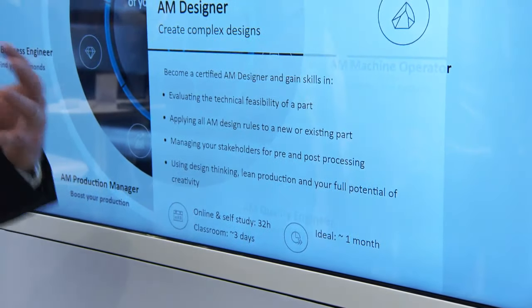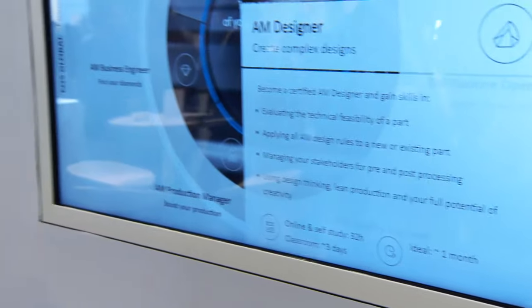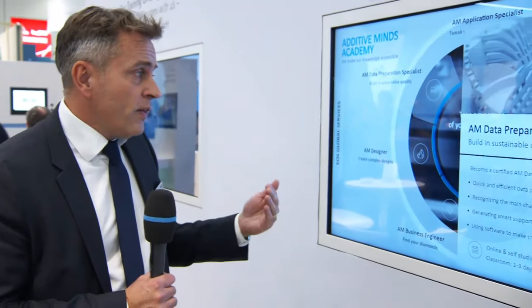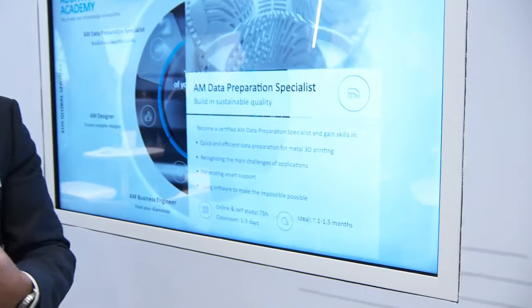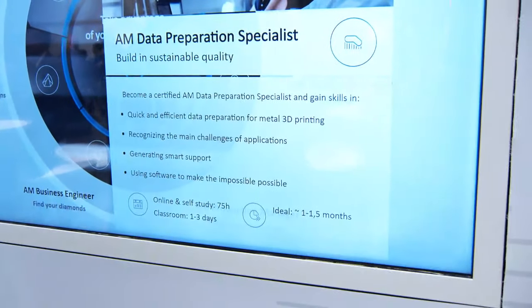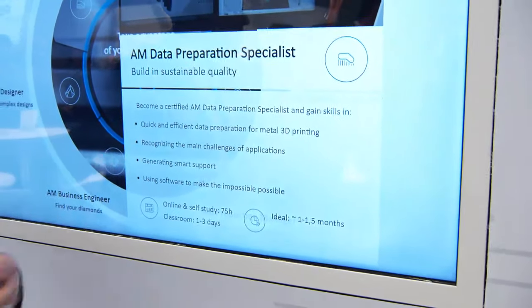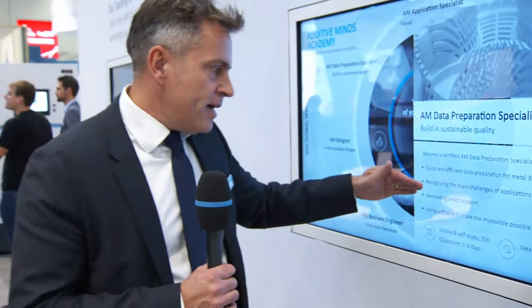So it's always a mixture of online and classroom things, because we would like to scale and bring this to the industry. The other one is data preparation, the typical CAM elements, where you can work on how to prepare things so that you can produce them in sustainable quality. All the things: quick and efficient data preparation, recognizing the challenges, how you do that and how you prepare things in metal and in polymer. So we have certain programs that bring you up to speed and help you.